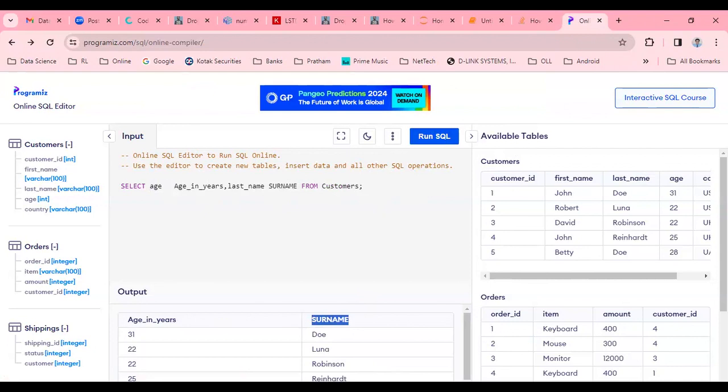Okay, so we'll go ahead. These are simple. This is a simple select query. Okay, simple select query. So like that, we can have a select query with a star also.